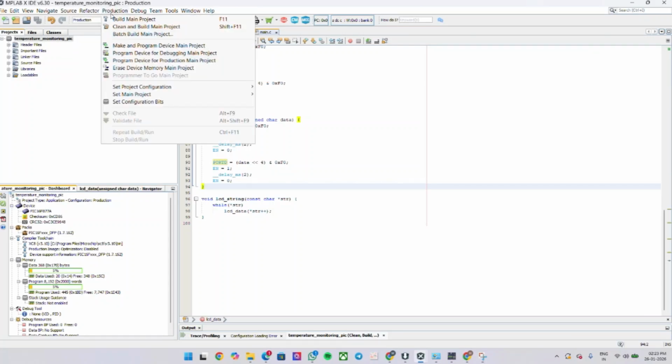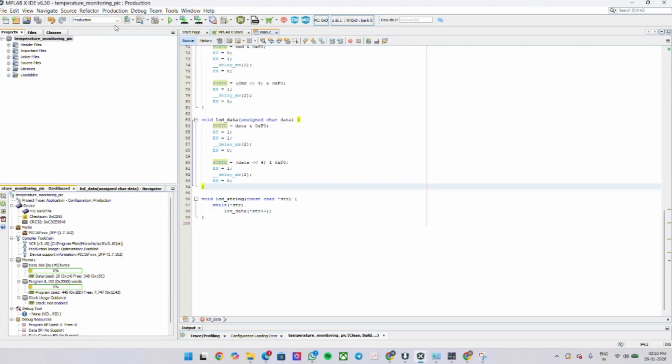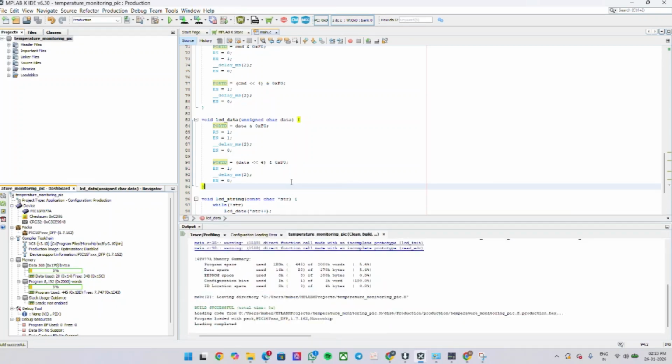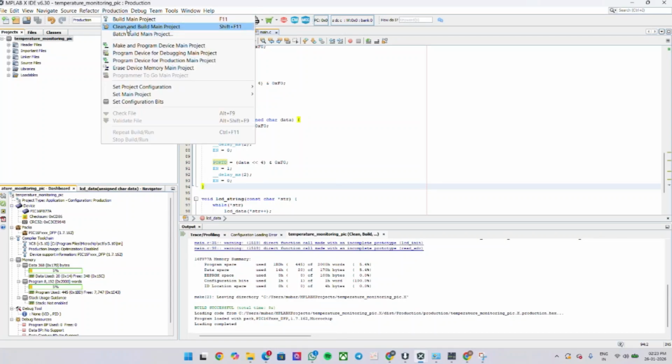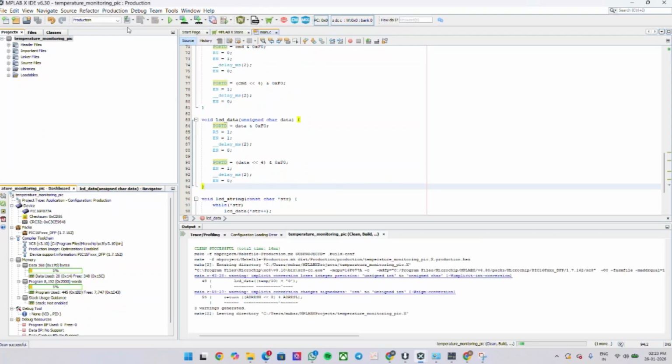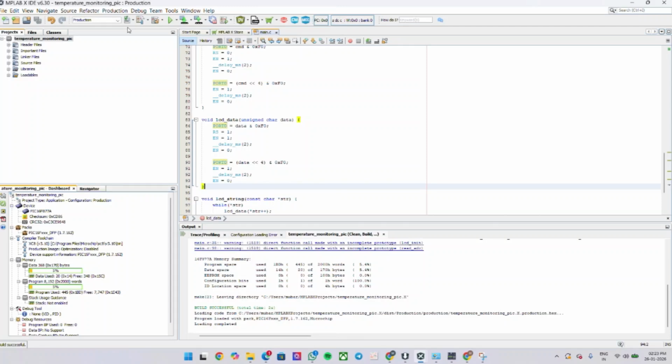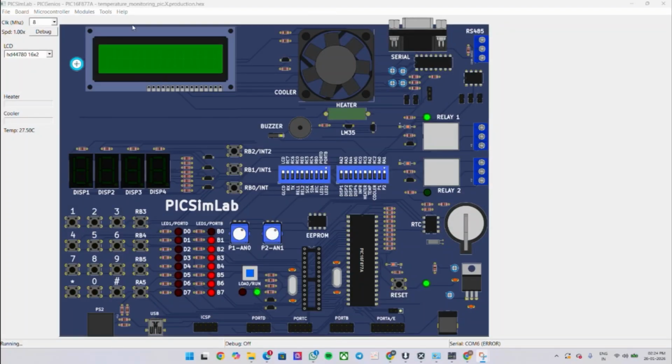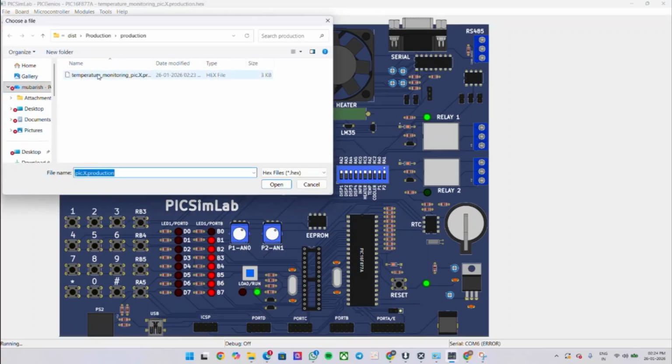First of all, we clean and build the project, and we have this type of output: build successful. We build the project once more, and we can see build successful. After building a project in MPLAB, we get a .hex file, and we import the file into the PICSimLab software.